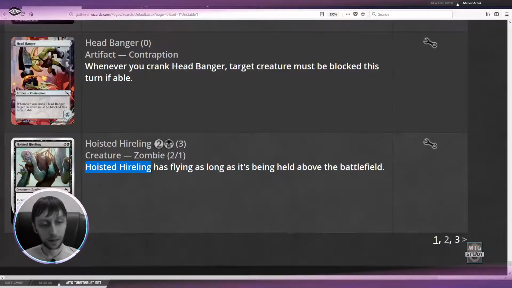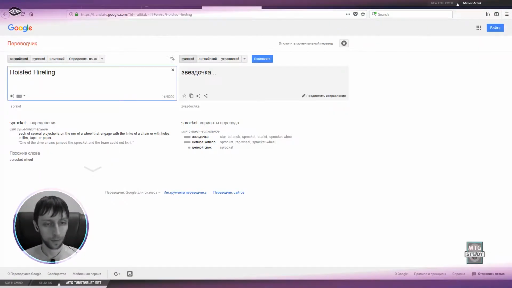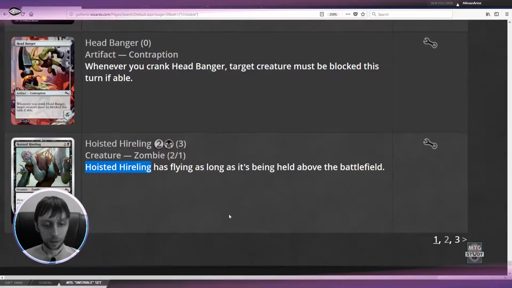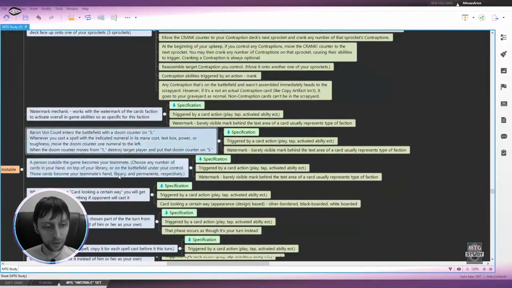And Hoisted Hireling. Let's just figure it out. Hoisted Hireling has flying as long as it's being held above the battlefield. Kind of interesting. So basically, you need to hold it in your hand above the battlefield, and that way it has flying. This is actually pretty interesting. Yeah, we could do that.